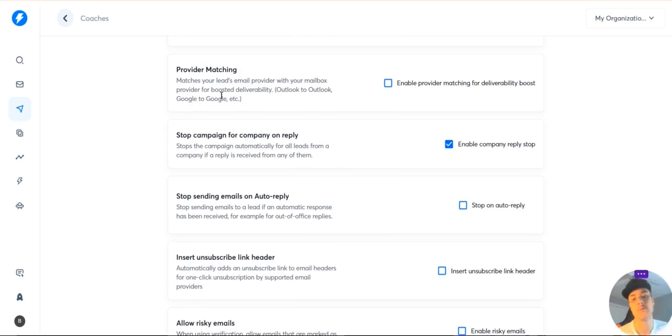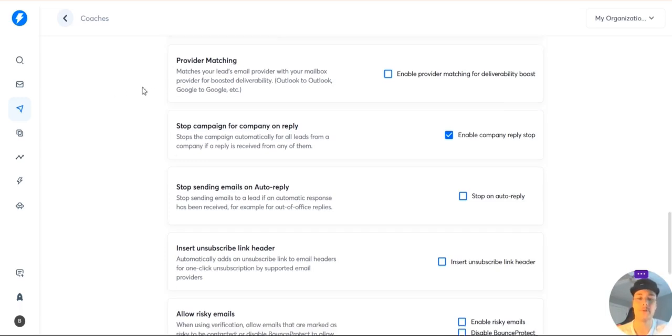Provider matching. So I'm going to add Google mailboxes to Instantly fairly soon so that I can boost my sending. You definitely want to enable this when you have both Gmail and Outlook accounts, because it's going to send Outlook to Outlook, Gmail to Google. That's going to really help your deliverability.